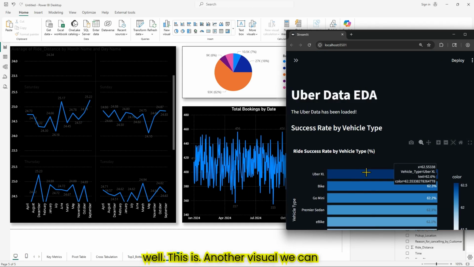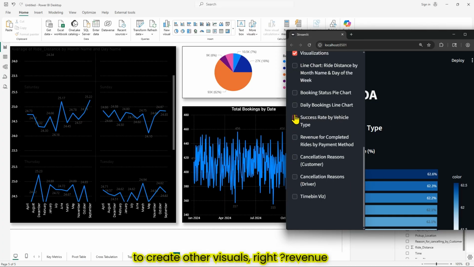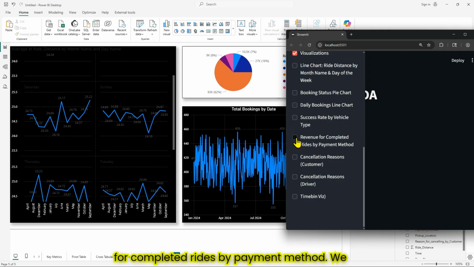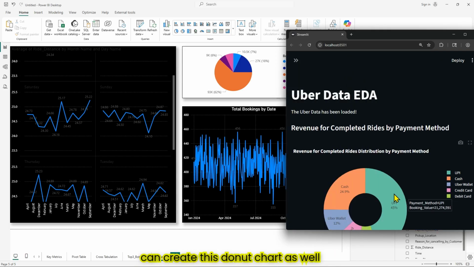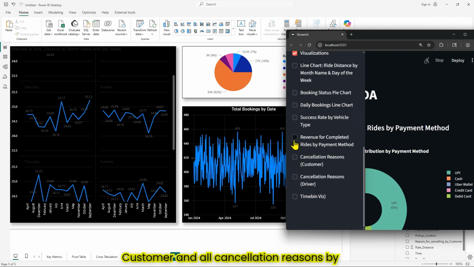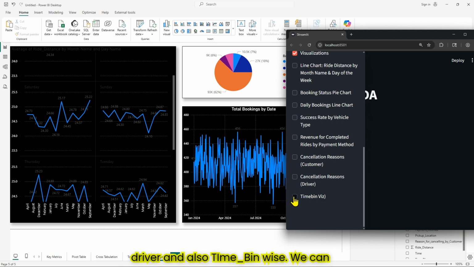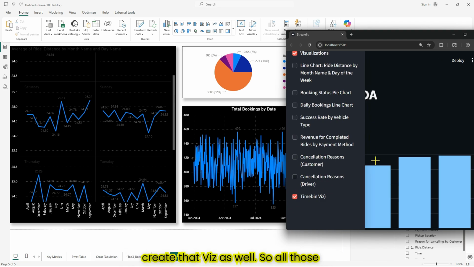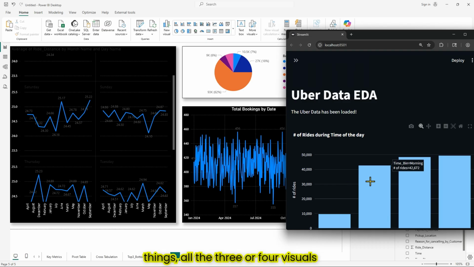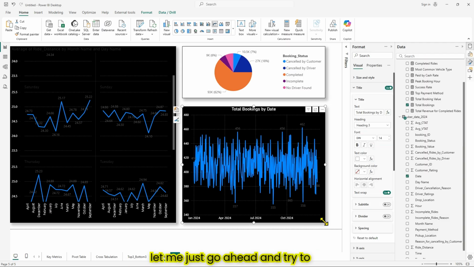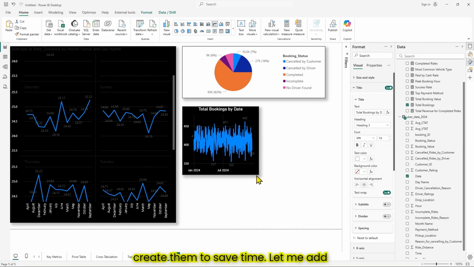This is another visual. We can create it, and we can also create other visuals, right? Revenue for completed rides by payment method. We can create this donut chart as well. And also there are cancellation reasons by customer, cancellation reasons by driver, and also the time bin viz. We can create that viz as well. So all the 3 or 4 visuals which are left, we can create them. And let me go ahead and create them to save time.